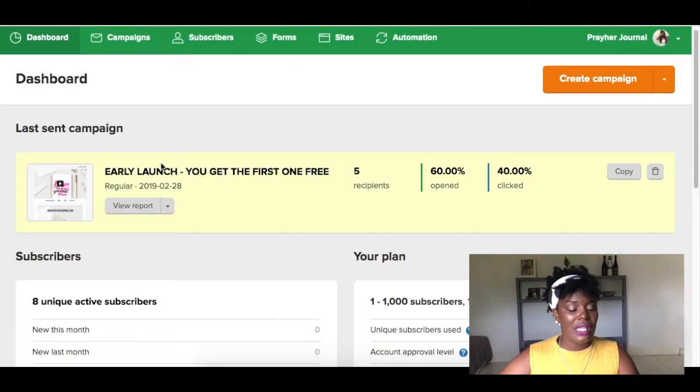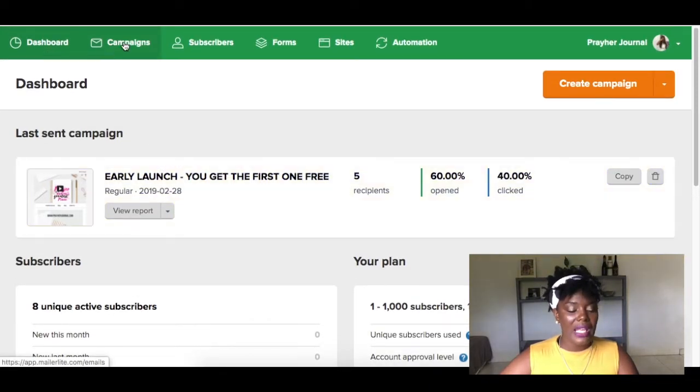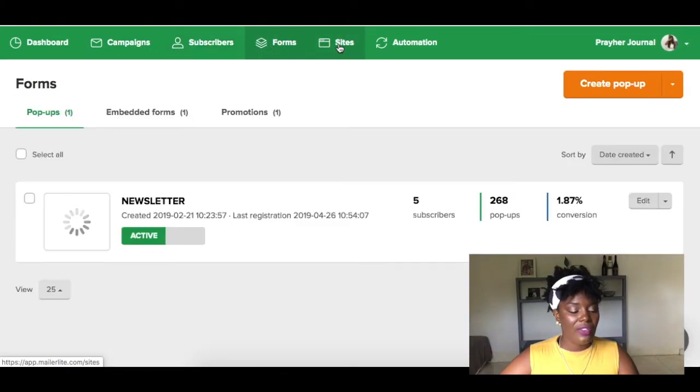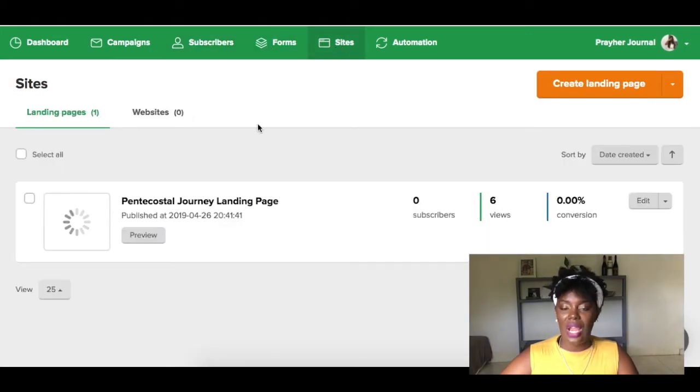When you've done that, this is what inside MailerLite looks like. From this end, you'll see the dashboard, campaigns, your subscribers, forms, site information here, which is your landing pages or anything like that you might have created, and your automation.